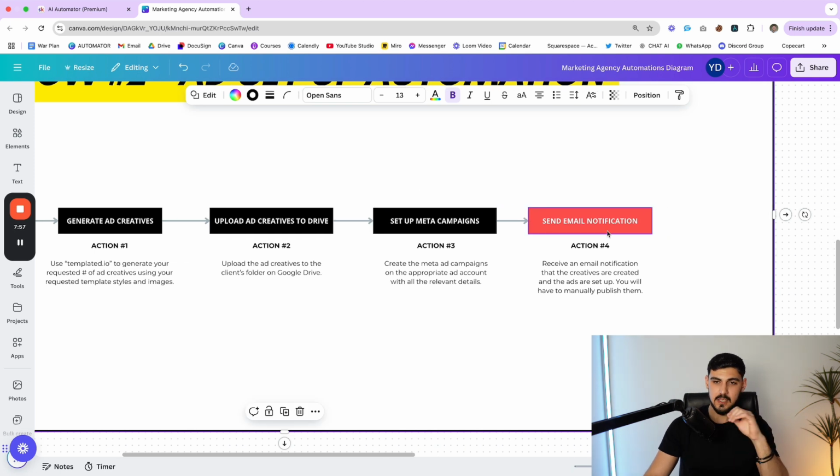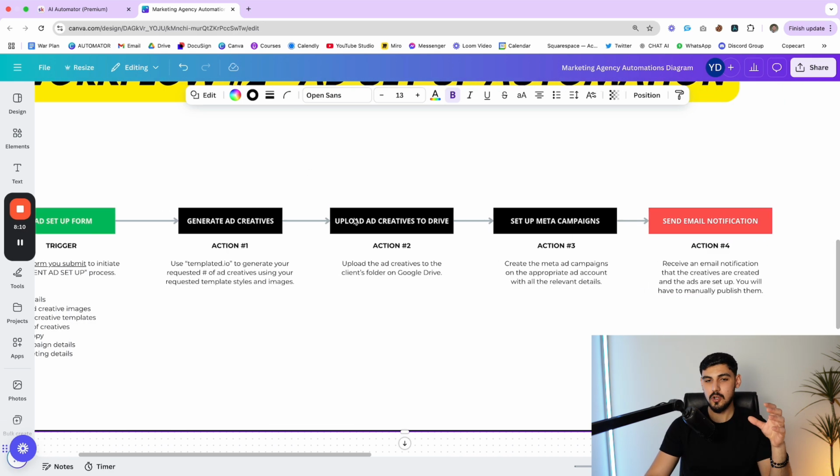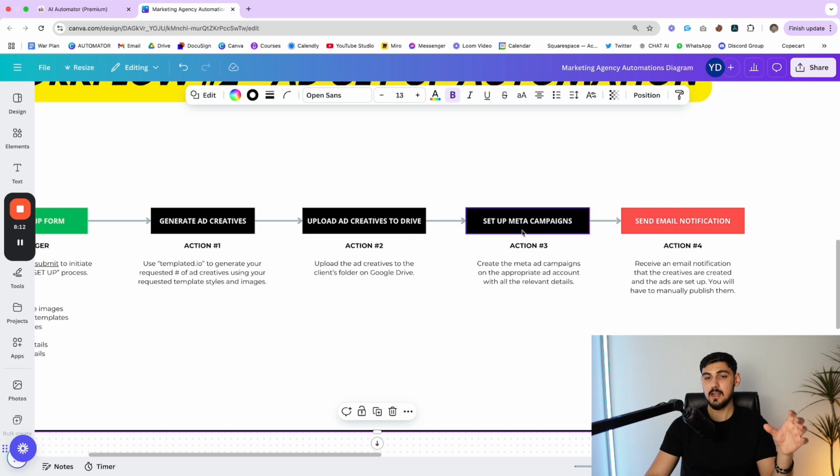And then at the end of this, it's going to send an email notification to my client: Hey, all of the creatives, the targeting, everything is set up. Just make sure you go ahead and manually review them before you publish them. So the system is not going to be automatically publishing the ad campaigns. It's just going to be setting them up. And then we have some sort of human oversight over the entire system, just so we can avoid mistakes.